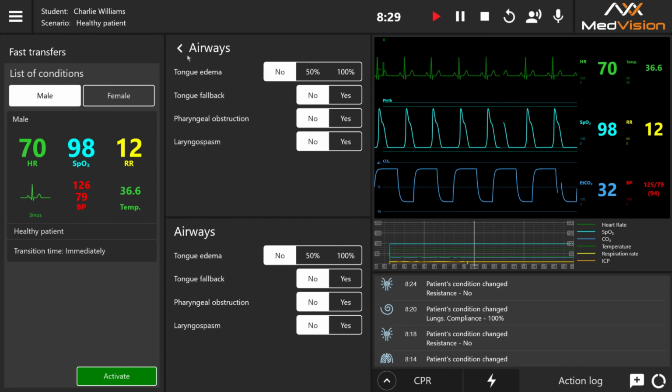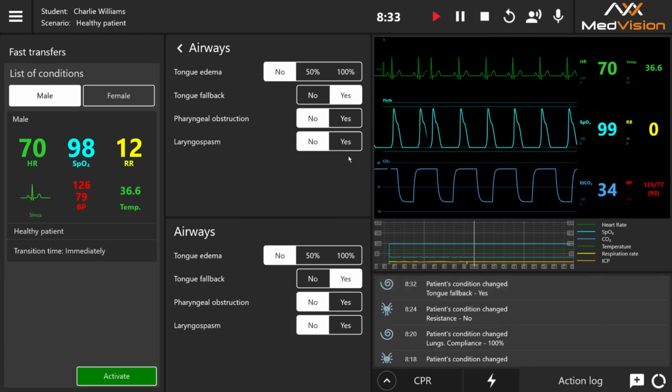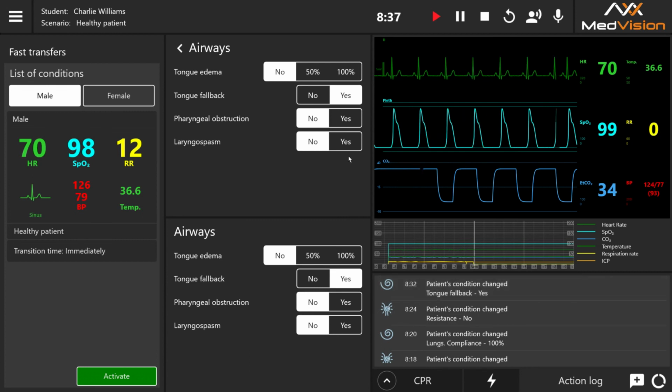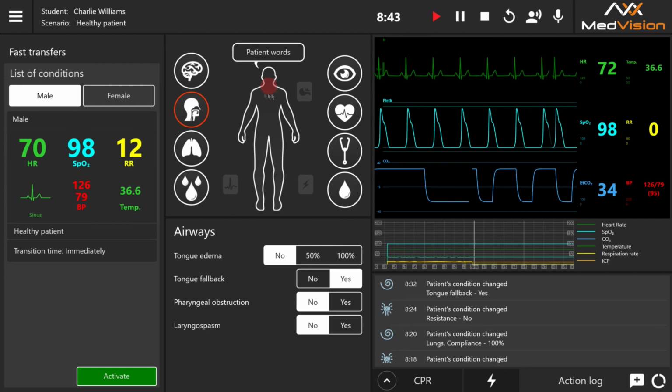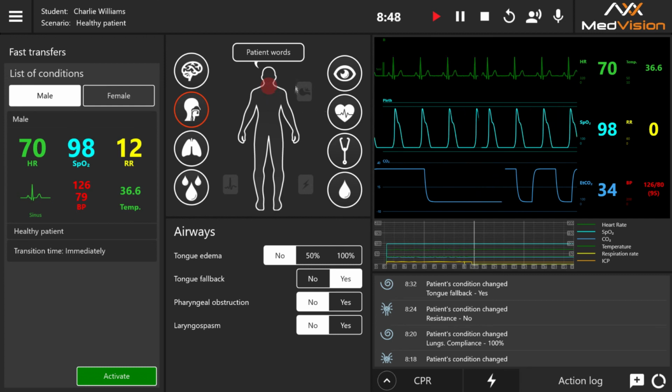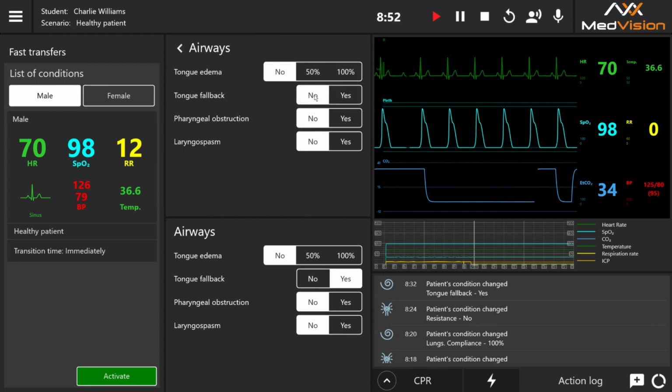One more thing to note in the airway is the tongue fallback. If you turn this on, if you enable it, this is a more or less virtual feature. So when it's on, the patient stops breathing. You can see the respiratory rate drop to 0. You can see the red indicator in the neck area. So what you have to do is you have to tilt the head of the patient back, and this icon will light up in blue. So then this complication will be dealt with.